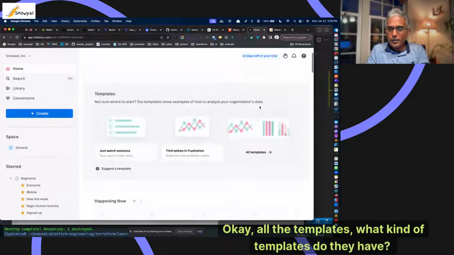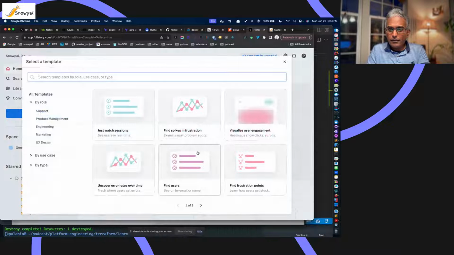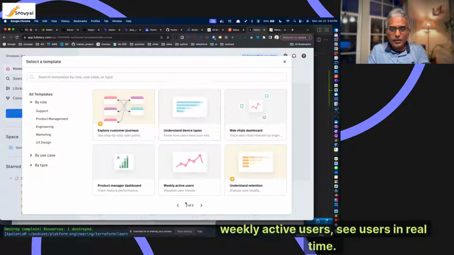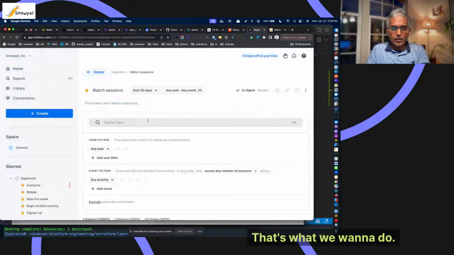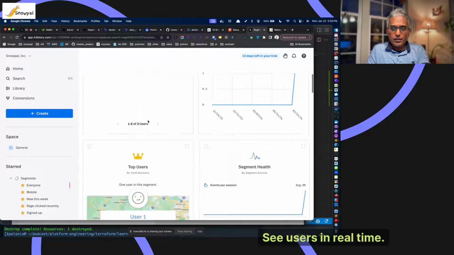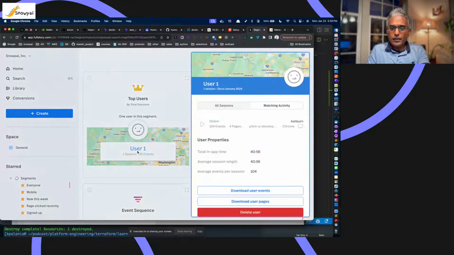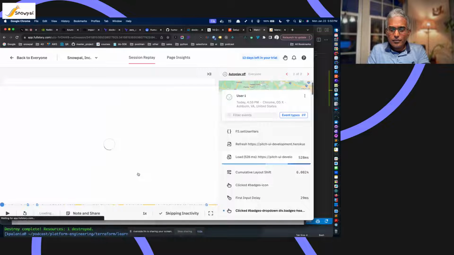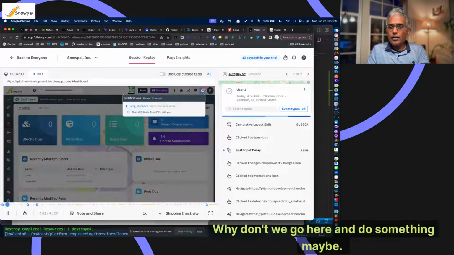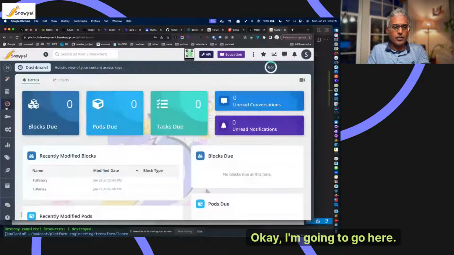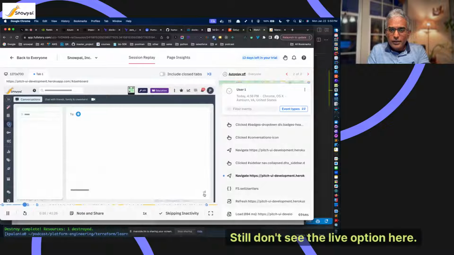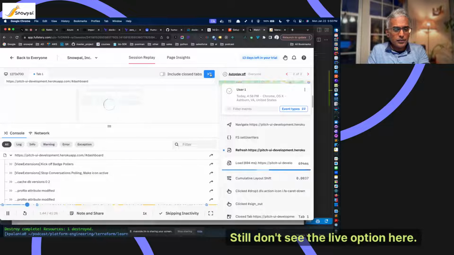Okay, all templates. What kind of templates do they have? They got a bunch of templates: producer, product manager dashboard, device types, weekly active users, see users in real time. That's what we want to do. See users in real time. Okay, this is the user. Actually, why don't we go here and do something maybe? Clicked a couple of times. Still don't see the live option here.